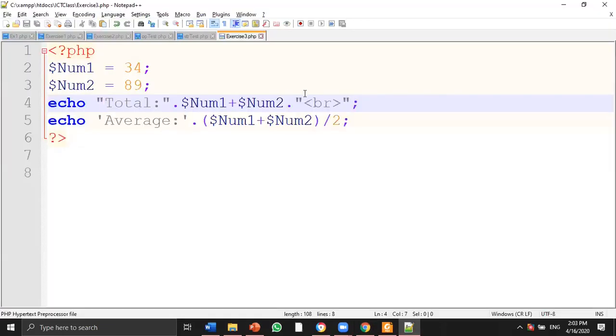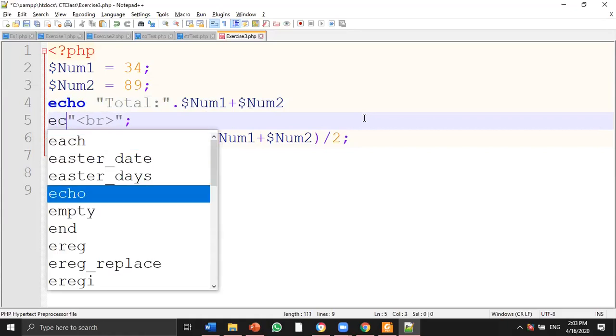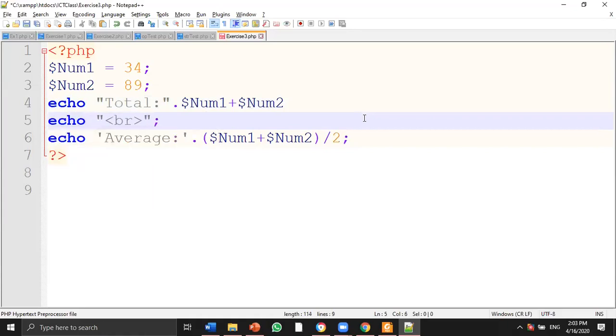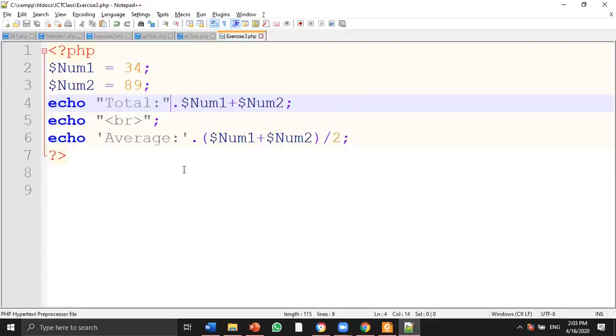Size 3. Probably it's because of this. I'm gonna have another echo line here. It doesn't actually produce the total though. Yeah, average works.